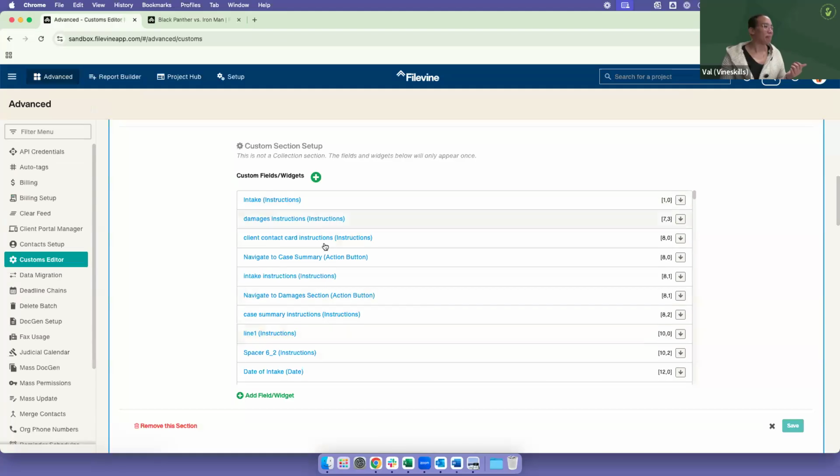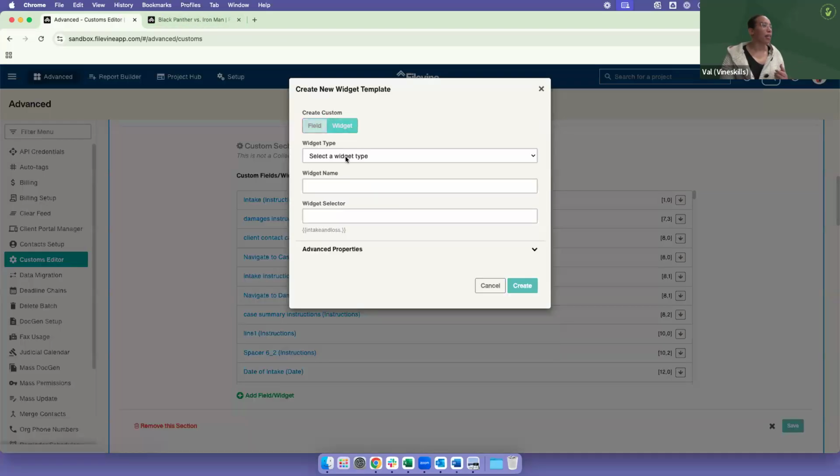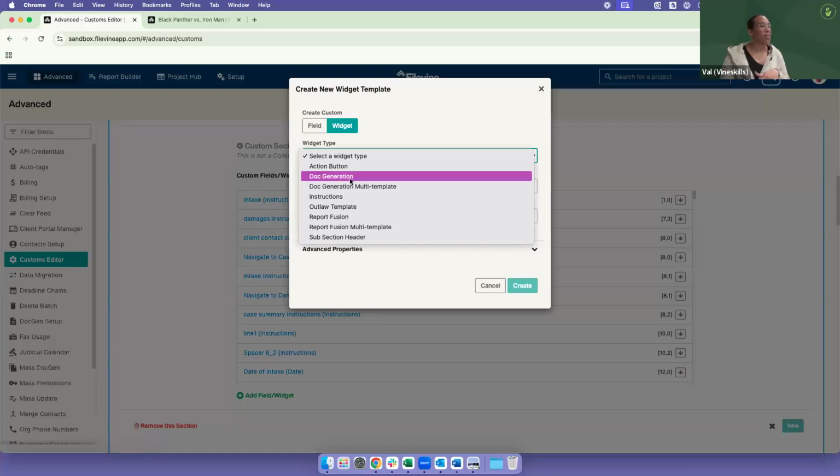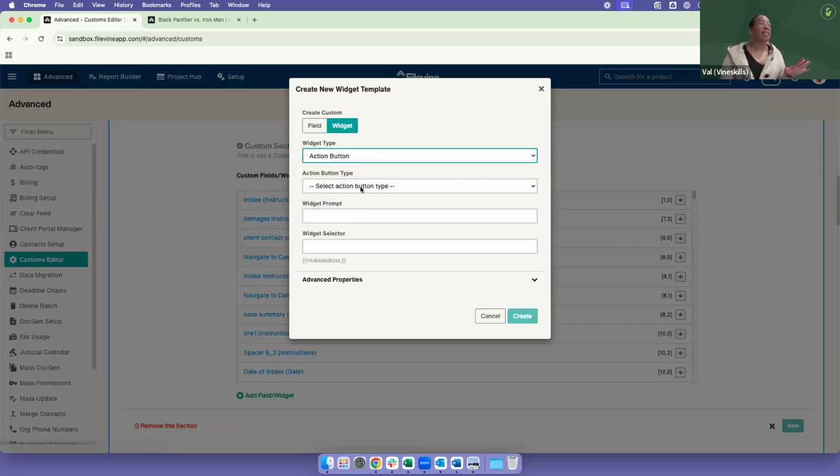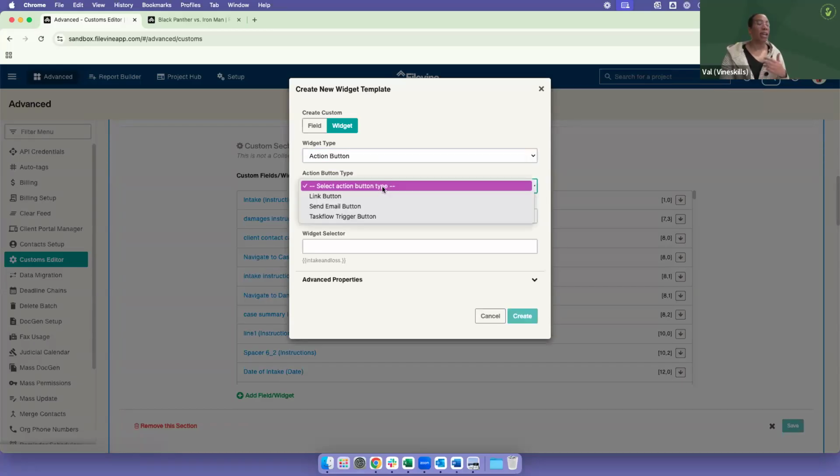Continuing on, we've got action buttons. And the action buttons are the things that you're going to see the most. Oh, also docgens, sorry. Docgens are what you think they are. They generate the templates that we code using the field selectors. But the action buttons do so many things that we have an additional drop down when we select it. So what kind of action buttons do we have? A link button, a send email button, and most popular, the task flow trigger button.